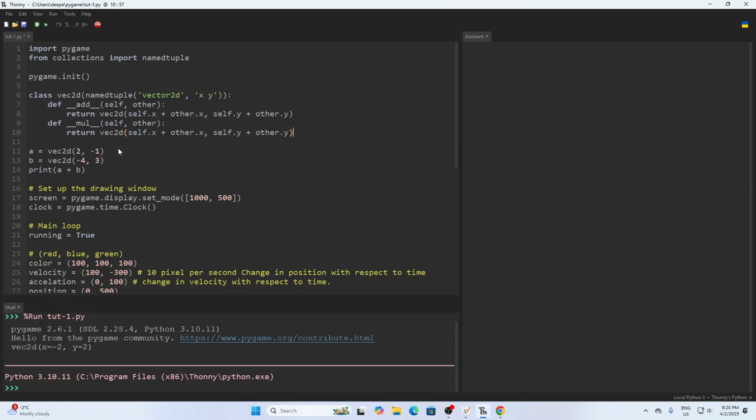So self is the current one, which is going to be a vector. The other will be a number. So what we'll do is vec2 and we'll multiply with the other. Right, so let's just test this out. In this case, B should be a number. Let's call it 0.5. So if we multiply with 0.5, what will happen?